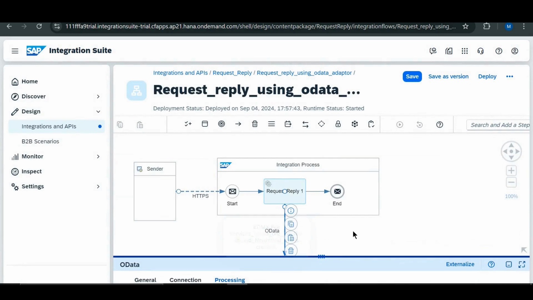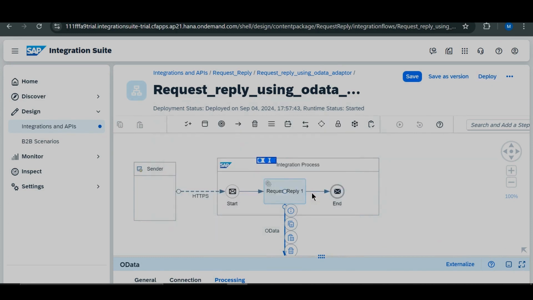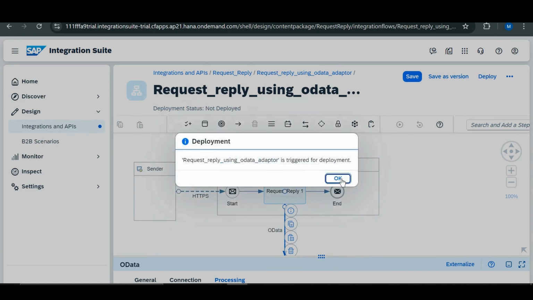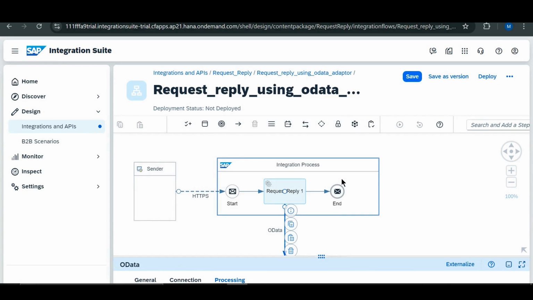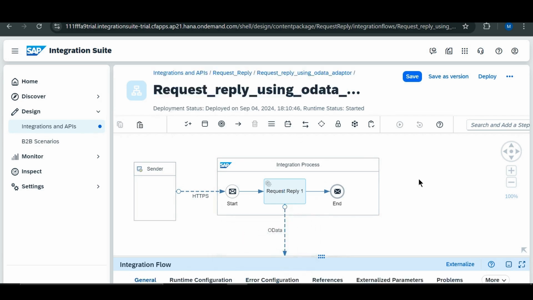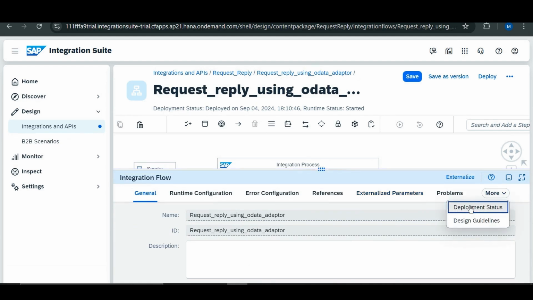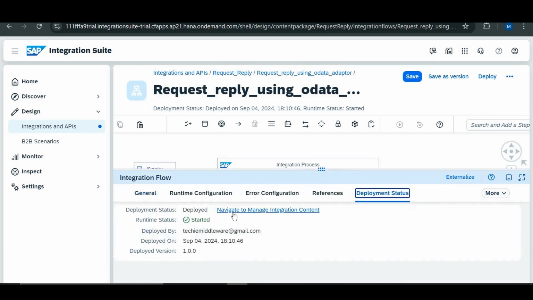After clicking on finish, we will deploy our iFlow. So we'll click on yes, click on OK. You can see over here it has been deployed. Then we'll click over here and go to more and deployment status. Here you can see our deployment status. The runtime has been started, and then we will navigate to manage integration content.